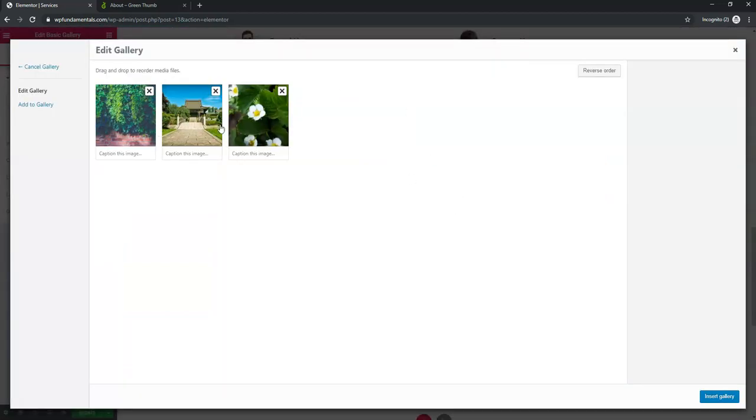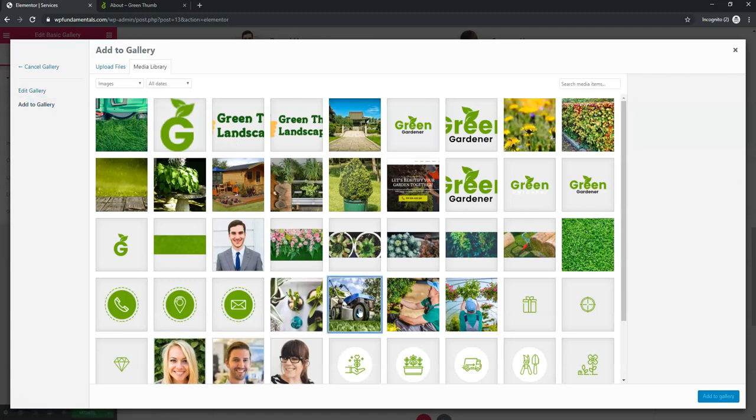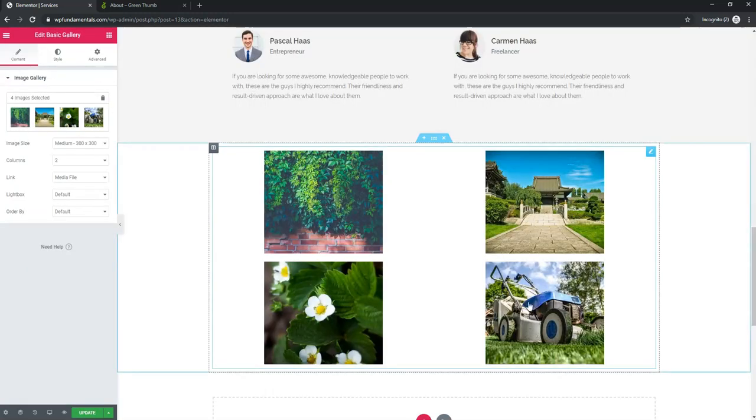So I'm just going to go back, edit that, add to gallery, and I'll just add one right here that's 450 by 380. Again, you'd want to change this title and alt text, but I just didn't want to go through that again and beat a dead horse in this tutorial here.